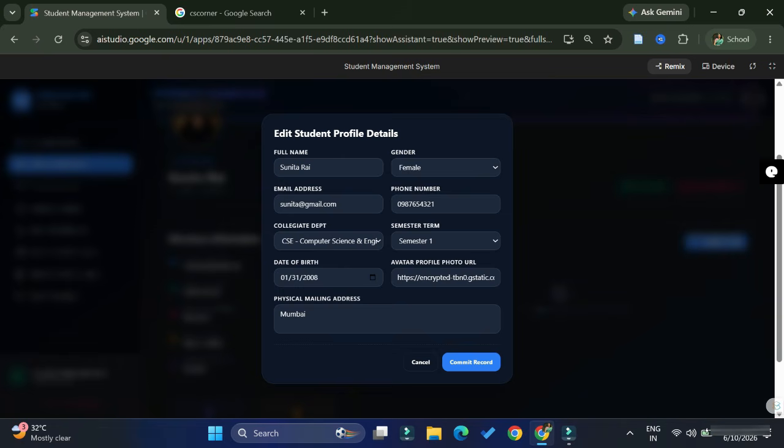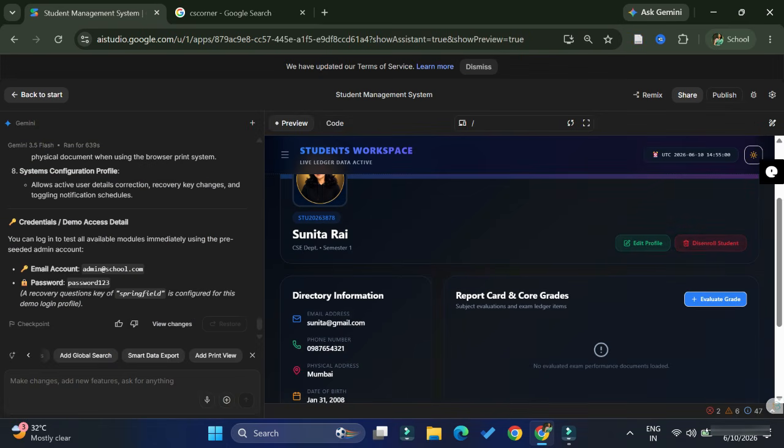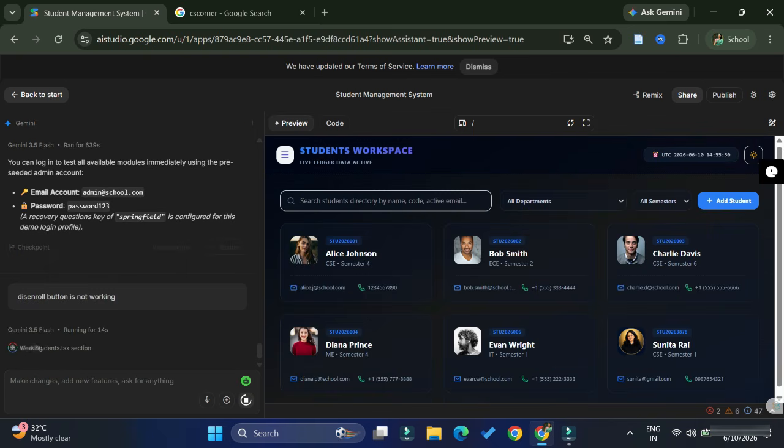So let's exit from this full screen mode and give an instruction to Gemini that my delete button is not working. Here I have just given the instruction to it. It is working. Meanwhile, we will explore the remaining pages.